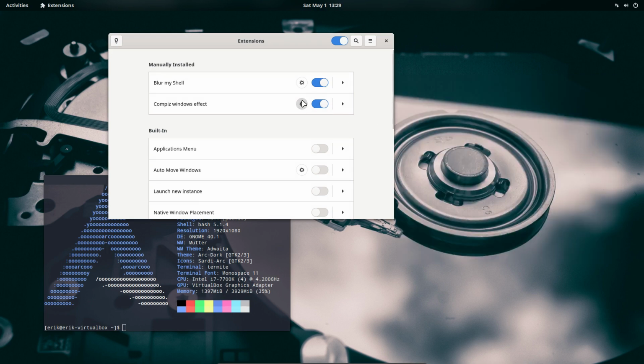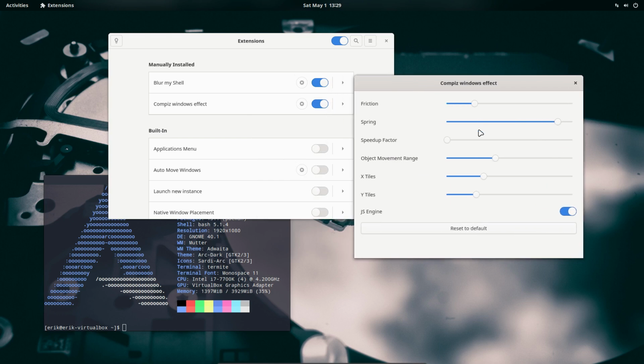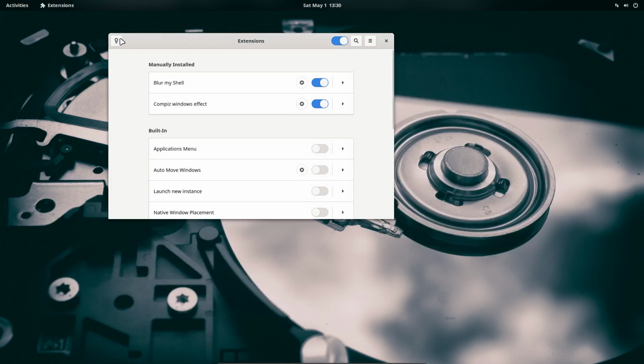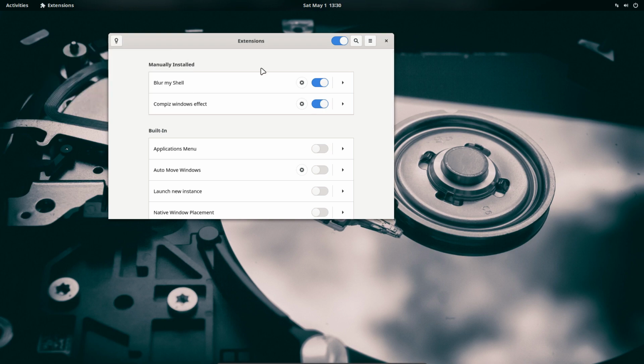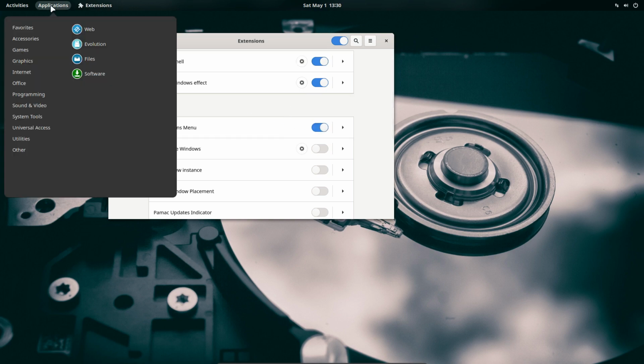Okay, fine, I'll find out later. And then we have this friction thing, spring thing, speed up factor, compiz window effect. We can play around with these settings. So basically I should not download, I should not log out or log in. Interesting to learn that it's now a separate application that monitors your extensions. Applications menu, you got something like this. Okay.